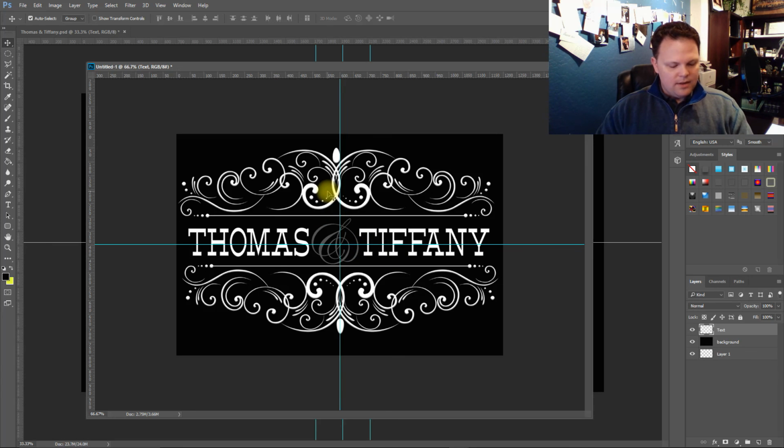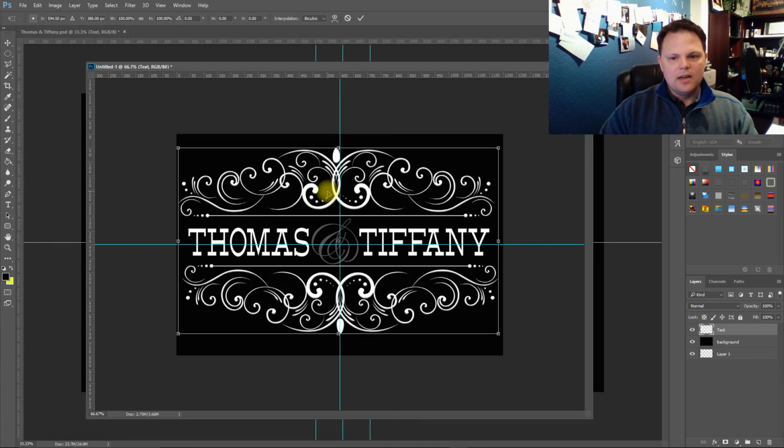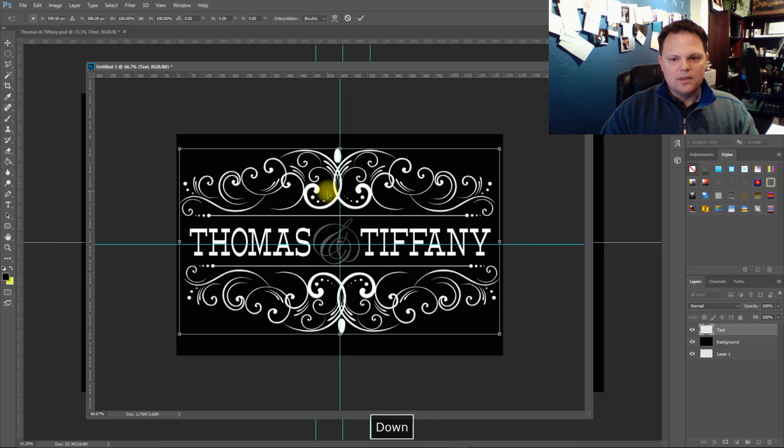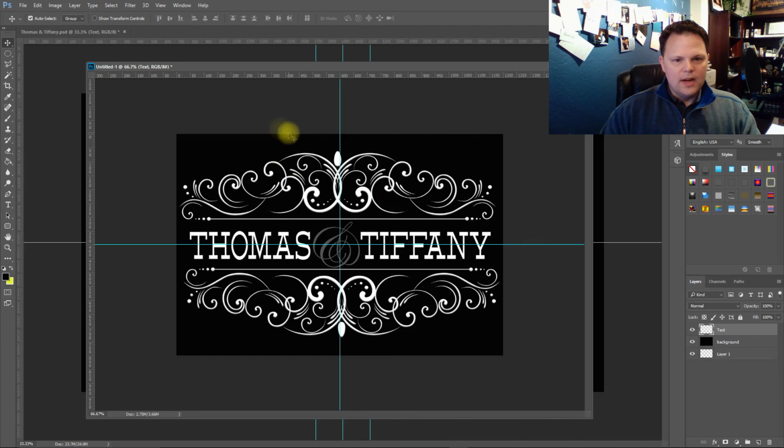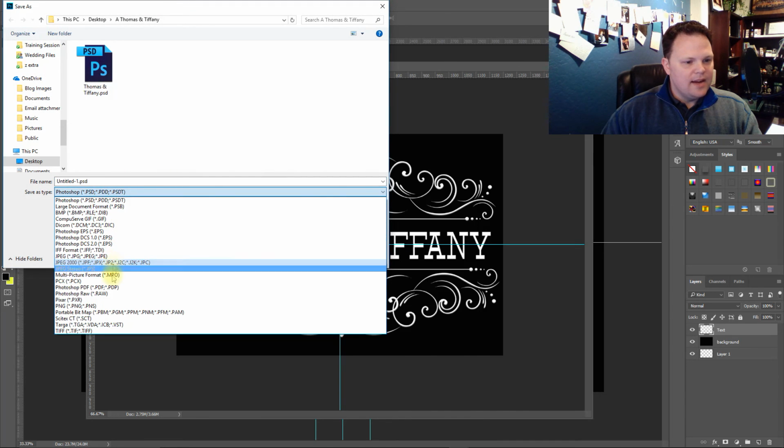That way, if I hit Control T again, that will give me those boxes in the corners, and now let me line this up perfectly. Now, as you can see here, the top design and the bottom design are slightly off. It's something I would fix before I actually made my final images. So this is our first large size monogram. We're going to hit save as and PNG.